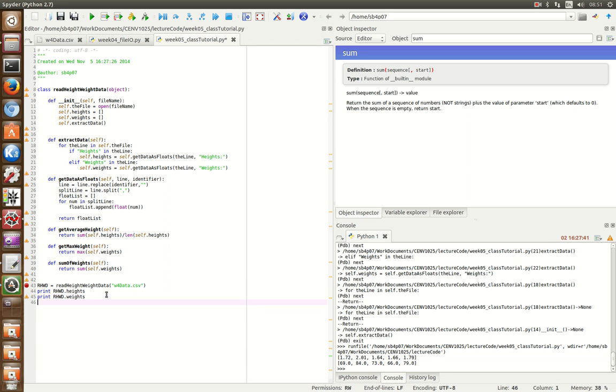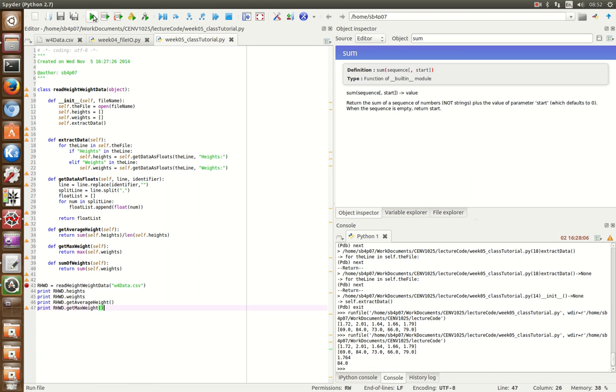And I guess we should just check that these work by printing them. You'll notice that all these functions we've created are now available to call from the instance of the class that we've created. And if we run, so there we go, it prints out the list of heights and weights, and then it prints out the average height, and it prints out the maximum weight. Good.